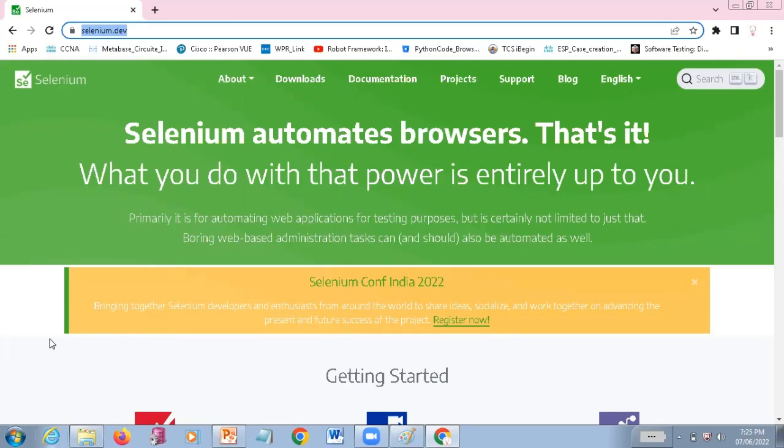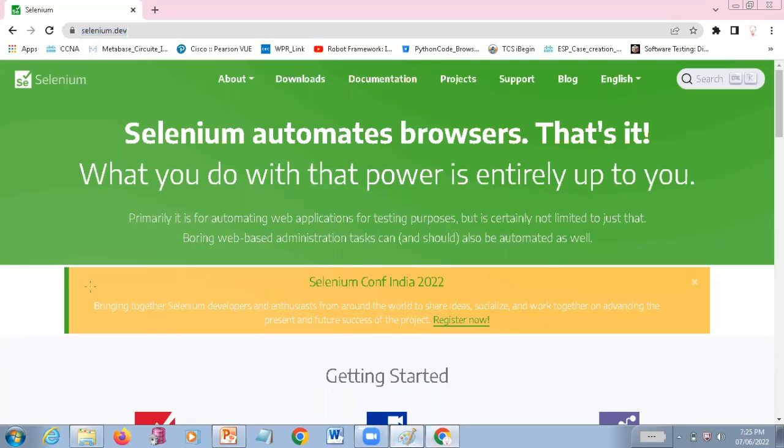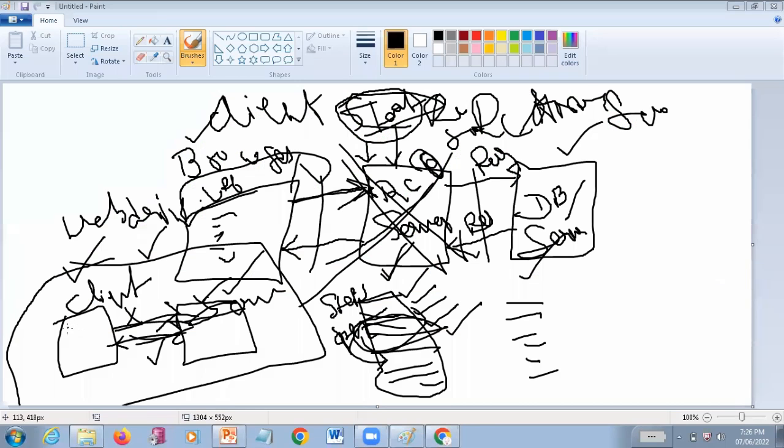Server is like a tool, like Selenium RC. No, actually it is a browser. You can just think of it as a client. Client means we, as a client, right?